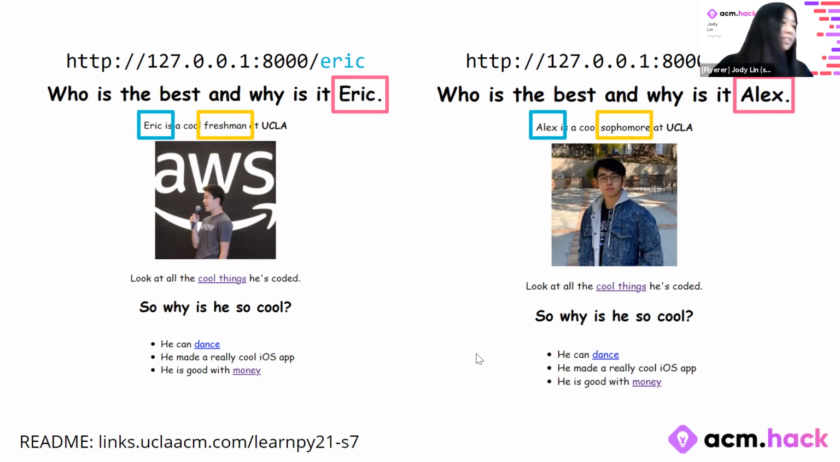I'm just not that creative apparently. But look, it's basically the same.